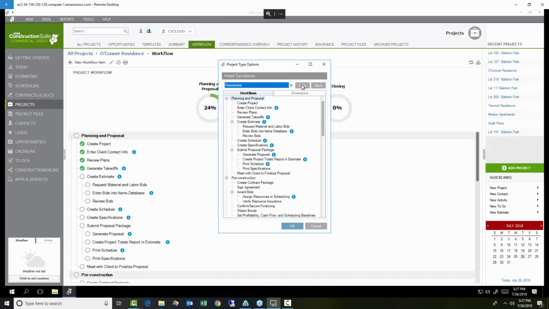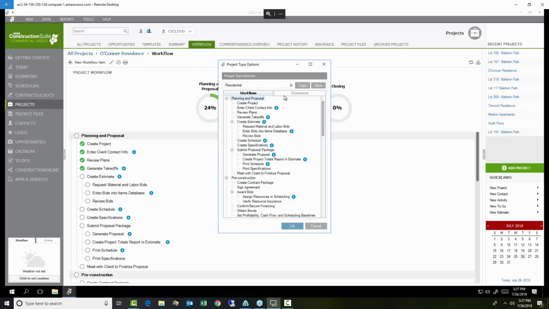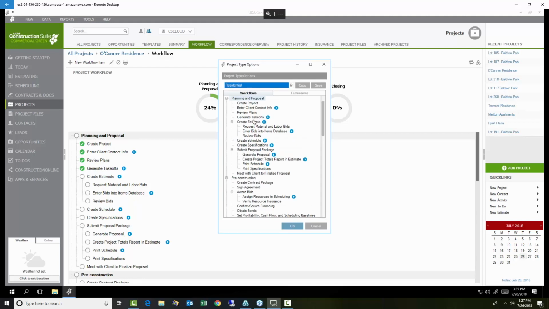You'll also be able to copy this project into a new project type. Just hit the copy button and you can select the new project type. So if you wanted to duplicate residential and create a remodeling project template, you can do that. Now we've got two types. One is residential, one is a copy as a remodeling project type. And they each have workflows, and they're pretty similar, but this just gives me a starting point to go in and customize the remodeling workflow now for my next one.